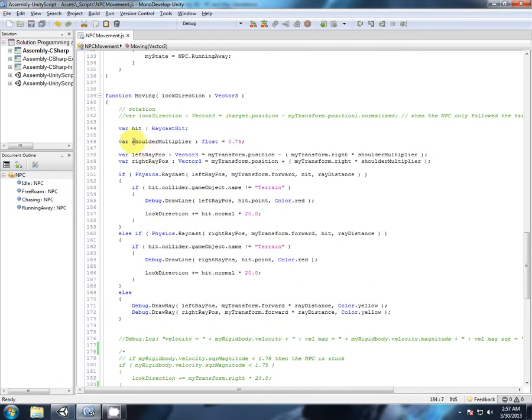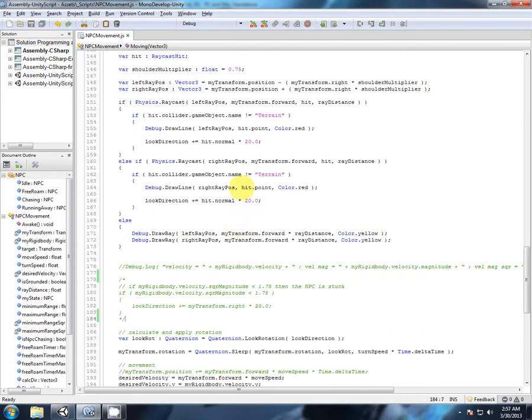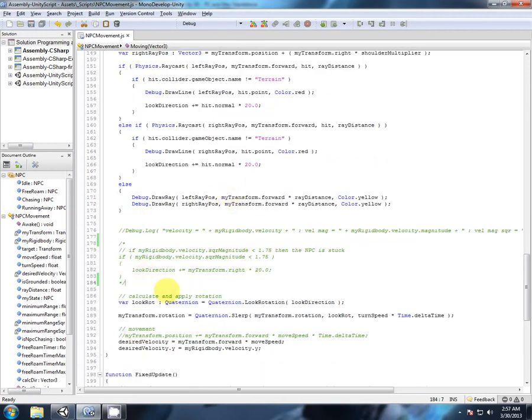Okay, so in our moving, we have a look direction that is previously calculated and passed into the function. Then we do a couple of ray casts, one from each shoulder, and then we check if that ray cast didn't hit a game object named terrain. Now if it didn't hit a game object that was named terrain, then we would steer the NPC around that obstacle. So what's this check here?